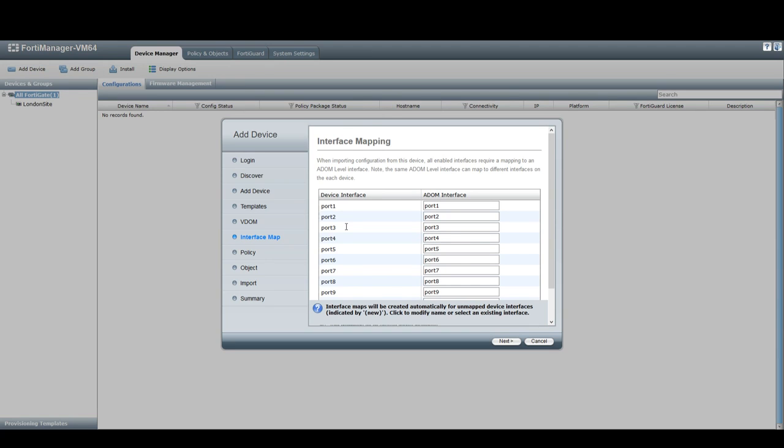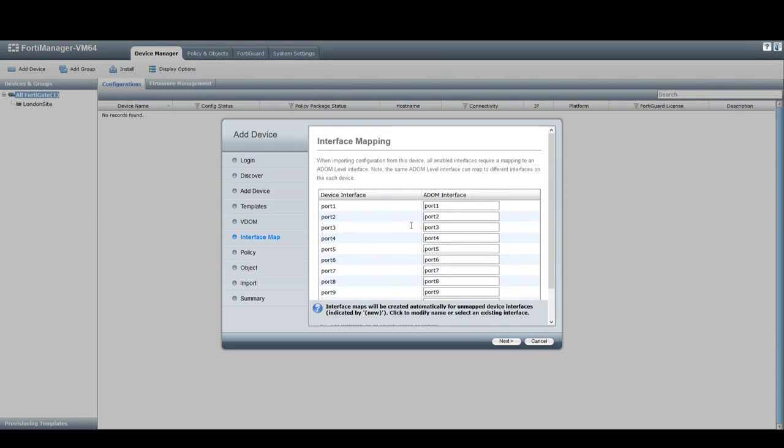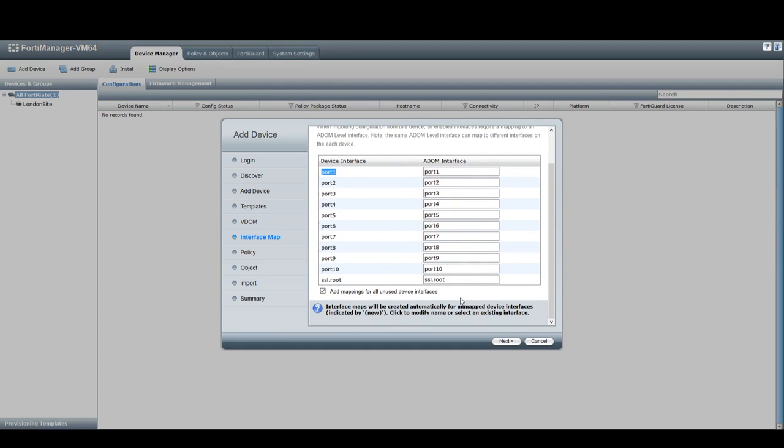Now on the interface map, you can see that it's pulled back all the interfaces, 1 to 10, and it's asked on the side here what we want those interfaces to be called. For example, if port 1 was the WAN, we could rename this to the WAN interface. And in the FortiManager it would show up as the WAN interface, but the FortiManager itself would then install it against port 1. So it creates that dynamic mapping, essentially, between those interfaces.